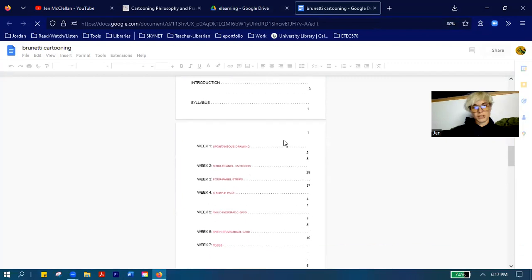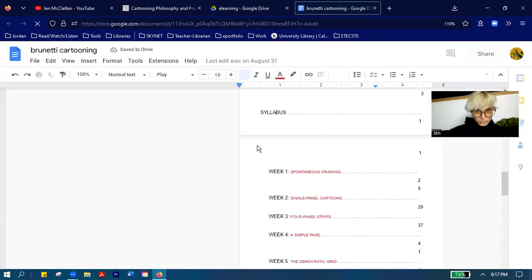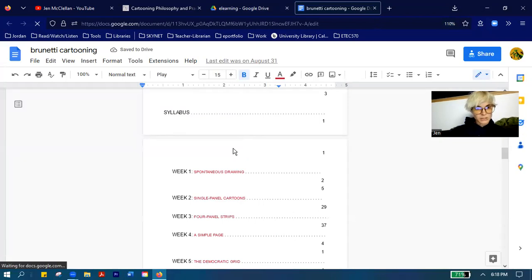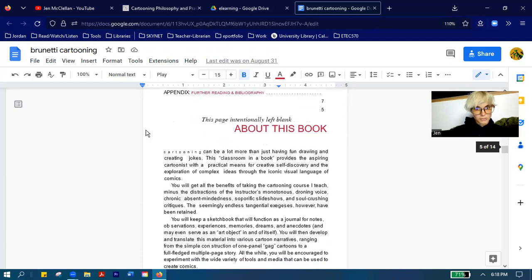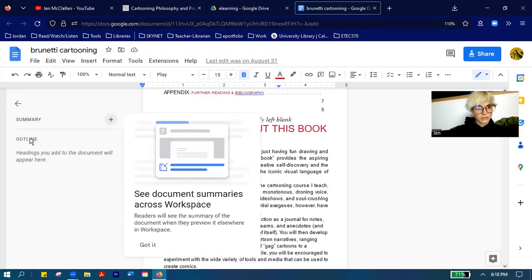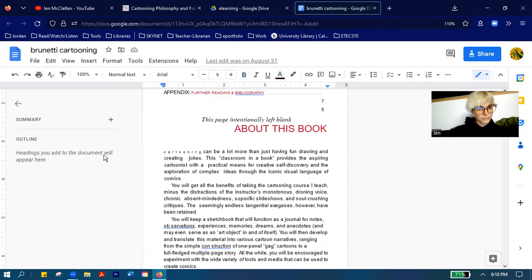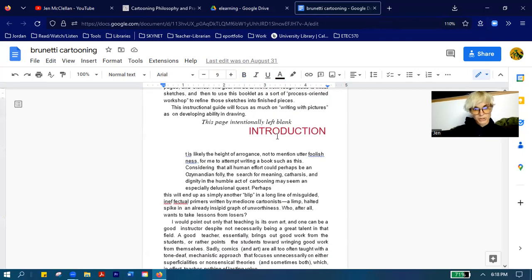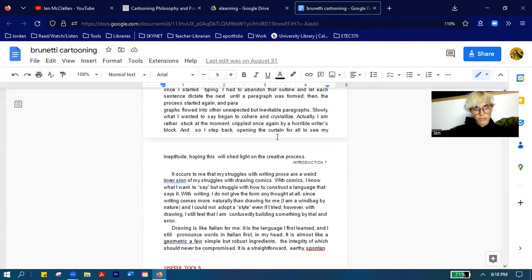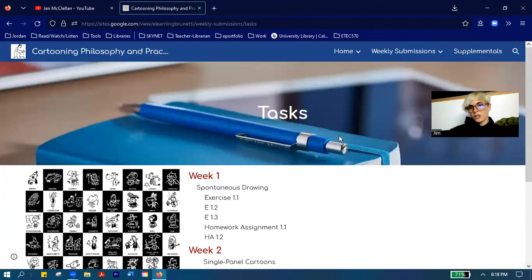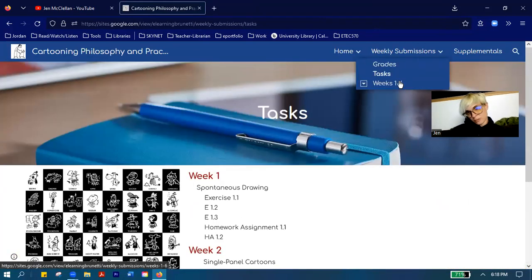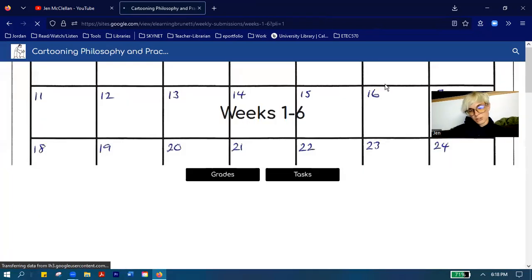So Brunetti's outline table of contents looks like this with the weeks. Does it break down the exercises and homeworks? So that's a unique feature of the e-learning website for you. Once I finish it here in the next couple hours, it will be done by the time you view this video, I suppose.